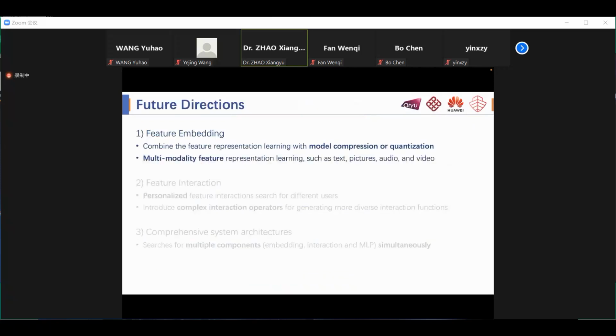Okay, so although many efforts have been made to automate the design of deep recommender systems, there are still many opportunities for future directions. For the feature embeddings, it is potential to combine the automatic feature representation with model compression and quantization. And besides, multimodal features are widely used in the recommender system, and we can also learn their representations by AutoML.